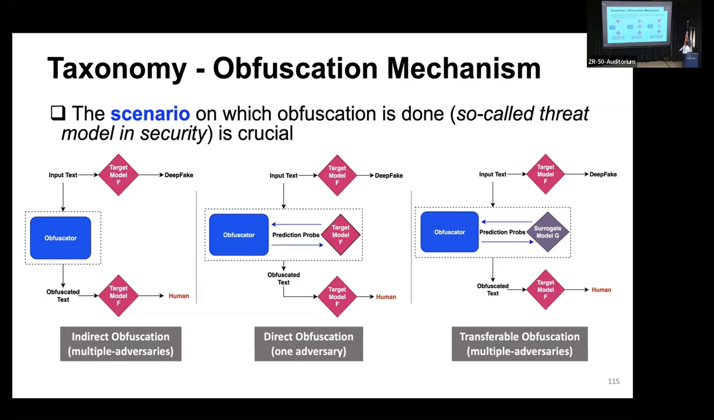From left to right, the first one we call indirect obfuscation. In the indirect obfuscation model, we have the obfuscator as a blue rectangle. The target model is the detection model F that we want to fool or manipulate. Given an input text written by machines, the model F is very good and is able to detect that the input text is a machine-generated text. Now the job of the obfuscator is to perturb the text in such a way that the target model F will instead predict the obfuscated text as human and not machine.